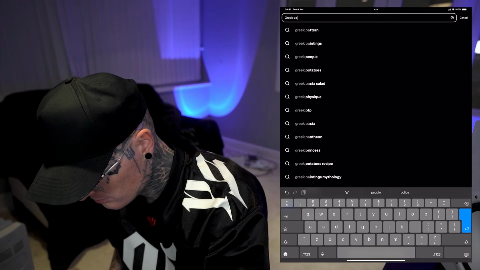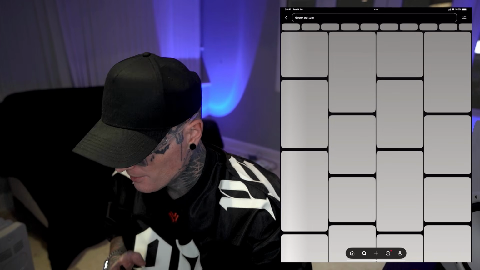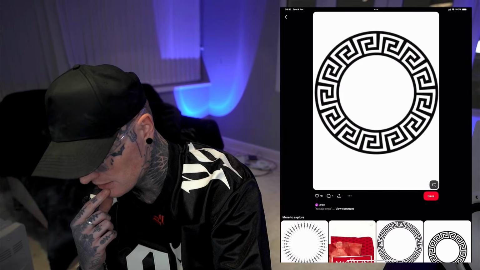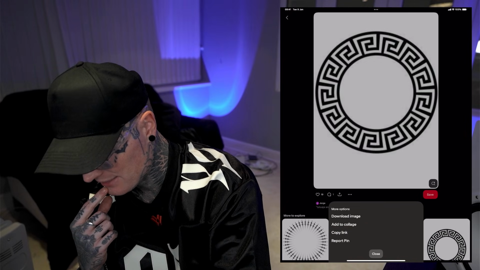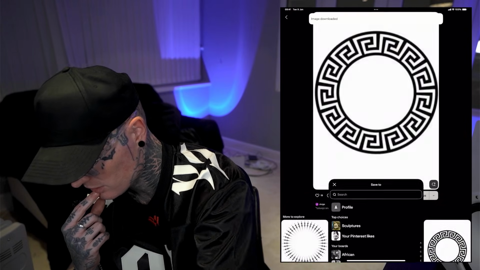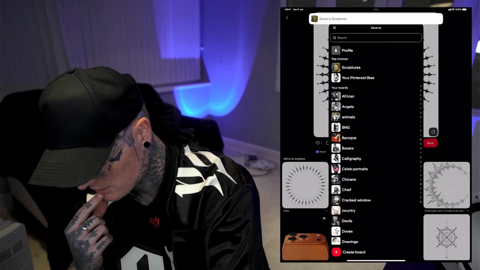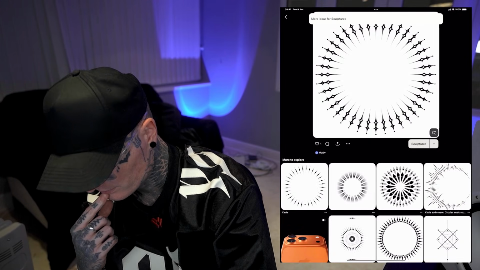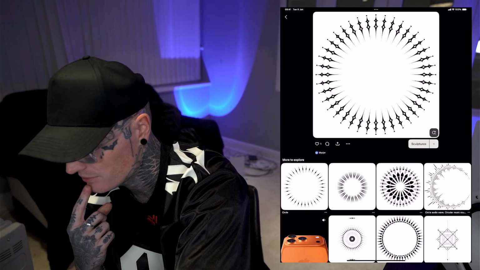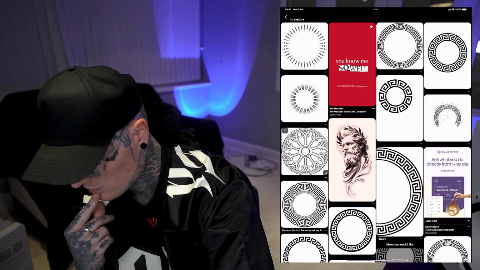Pattern. Yeah. Boom. This is exactly what I had in my head. Something like that, that's even better. That's even cooler, look at that. We'll save this to sculptures. We'll save that to Greek. That's sick as hell, that's really cool. I love that. You could turn that to white and have it around the top of the shoulder if you wanted.